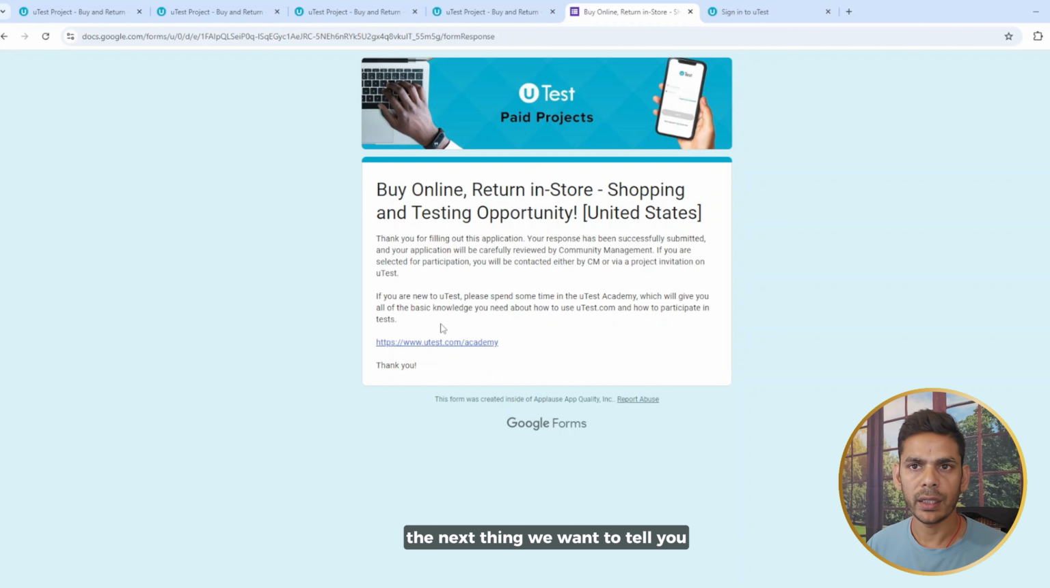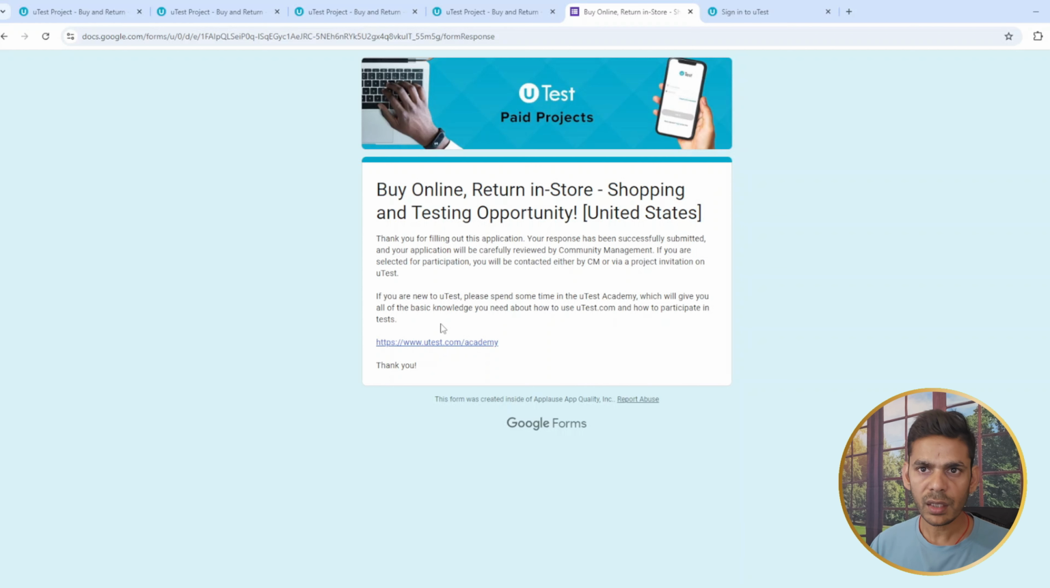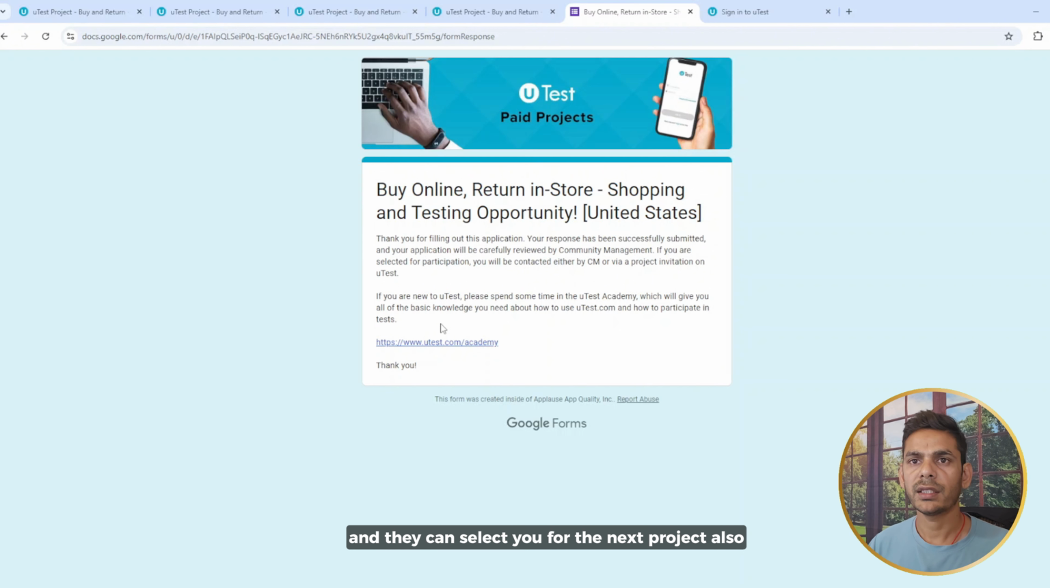The next thing we want to tell you is how you can maximize your income using this platform. The most important thing is you keep applying to different projects. Second thing, pay attention to your email. If you are allocated to some project, you are going to see those emails and start working on this project. Third thing, be sure that you are performing the test cycle very carefully. You need to be very thorough, providing most of the details in that test cycle. It will help the company submit their product for the next phase, and they can select you for the next project also. So this is how you can increase your income. And this is all about the uTest application.